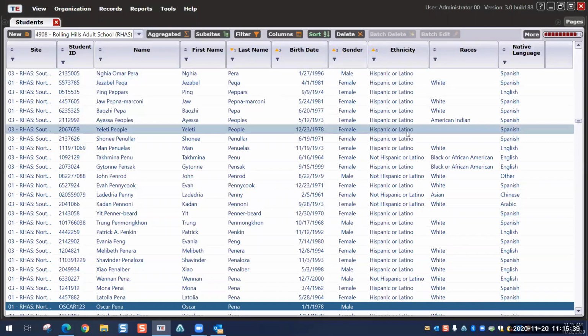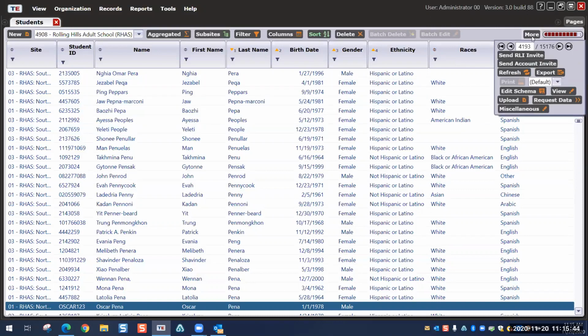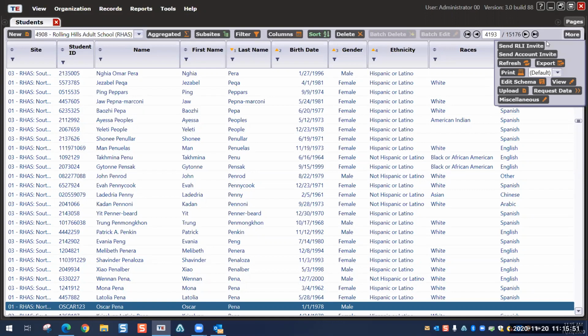All right. So let's go ahead and continue over here by clicking on the more button. Notice that under the more button, I have my count over here. I am under the agency level, so I have plenty of records showing over here. Those who are familiar with the reading level indicator, this is where you send your invite, and you can go ahead and refresh, you can go ahead and export, you can go ahead and print, edit schema.